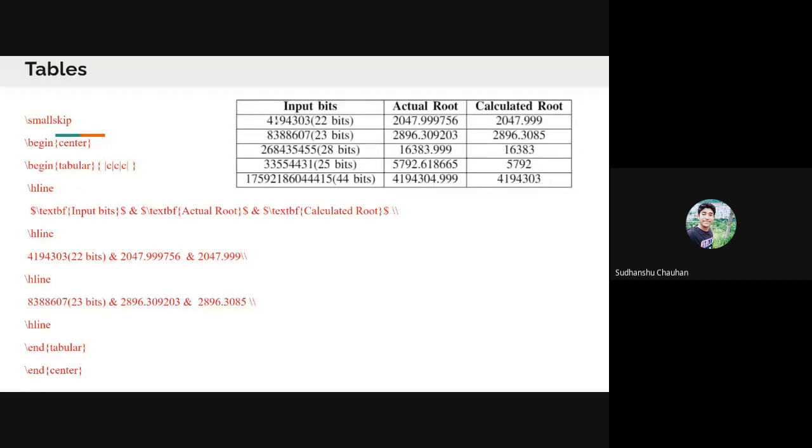Now you have to fill the blank space in the table. So you will write dollar, backslash textbf. What is bf here? bf means bold font. You can see the first row of our table, that is input bits, actual root and calculated root. You will see that they are in bold font, but the rest of the stuff is in normal font. So bf is for bold font.